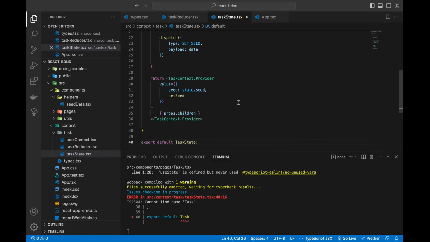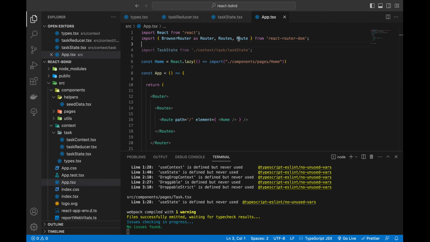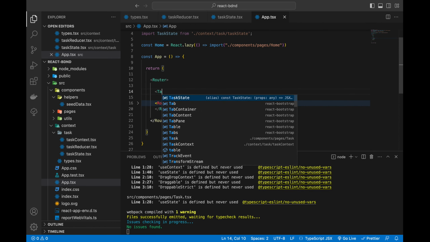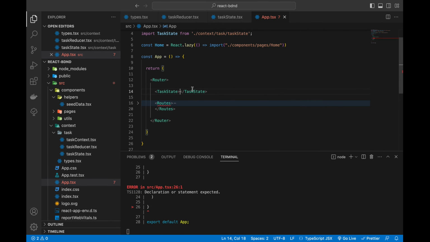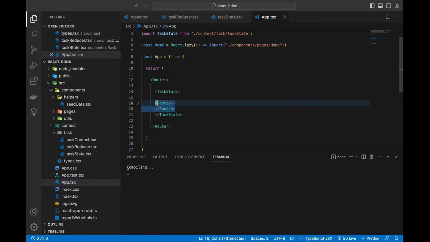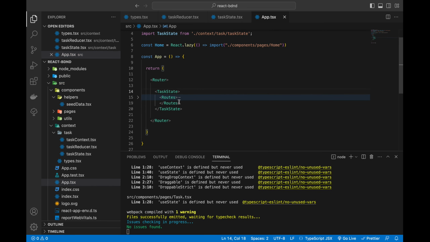Export default task state, so the error goes away, and then just after router above route, I'm going to be putting task state. So all your context API state should come after your router. That's very important. That hierarchy is very important. All right, so with that done, that's the first step of making our context API available throughout our React application.